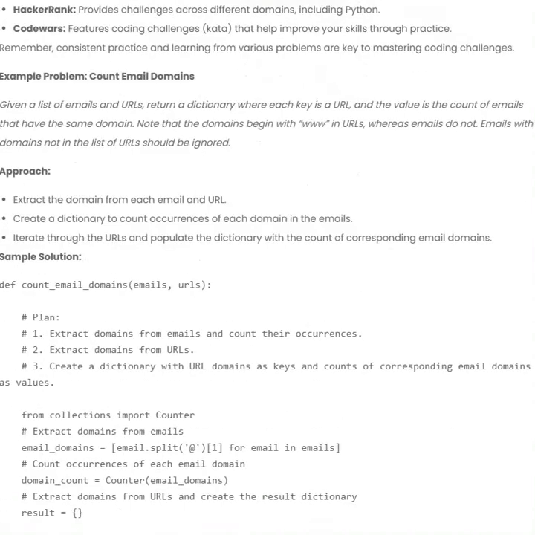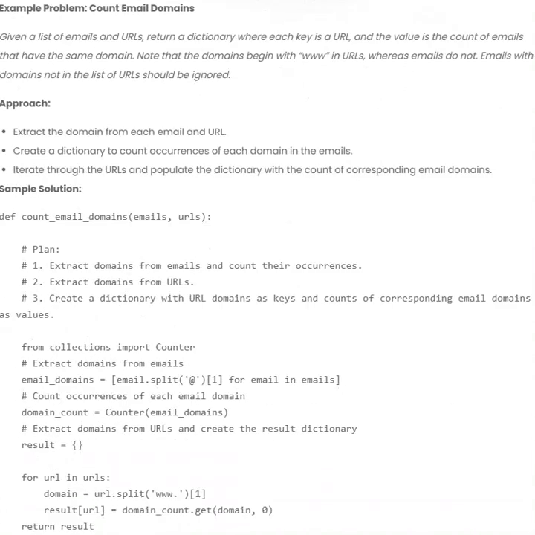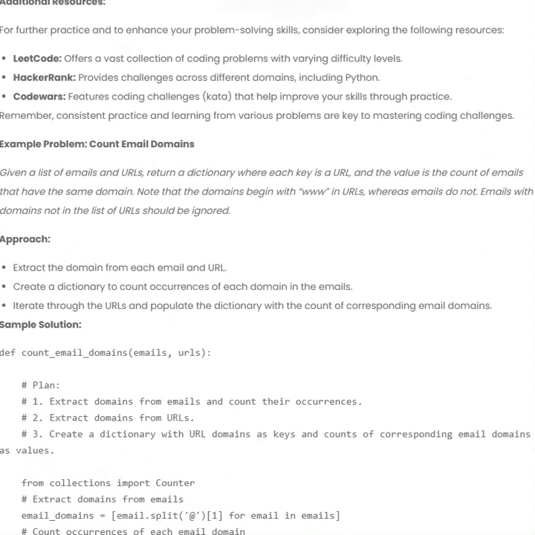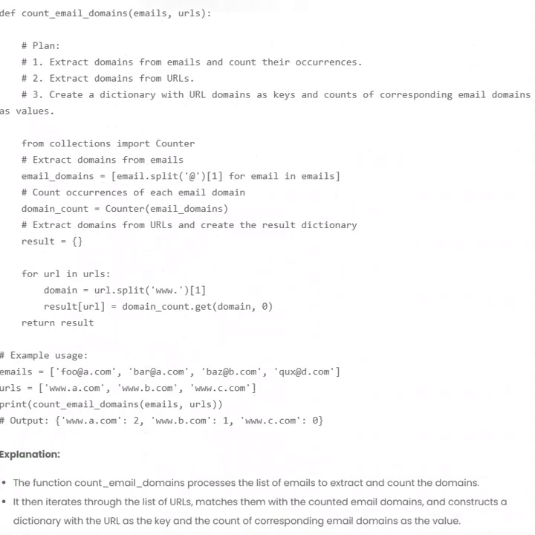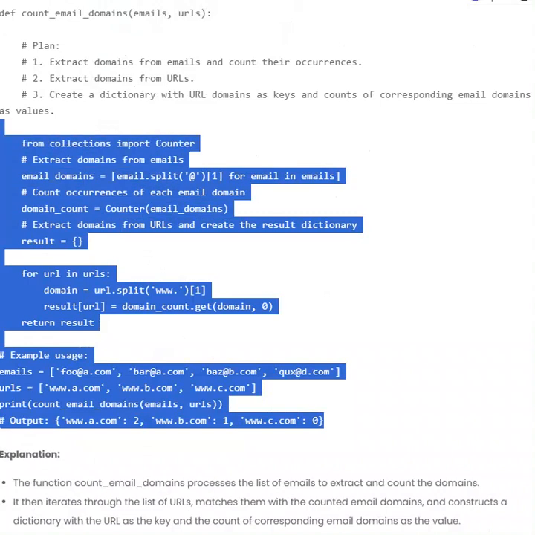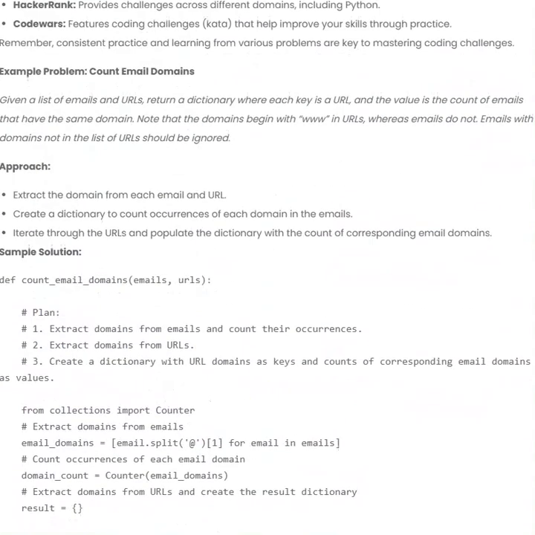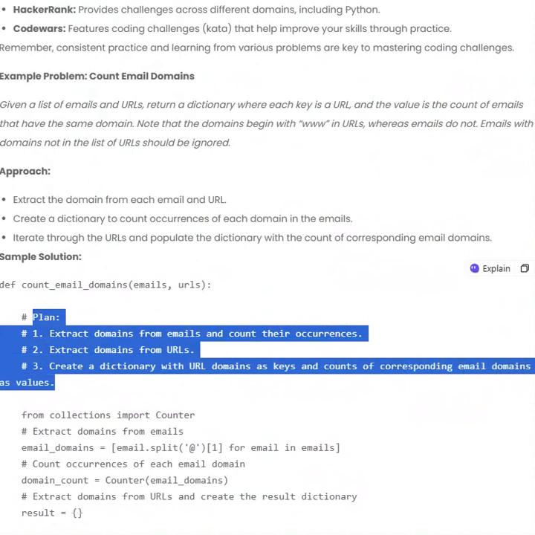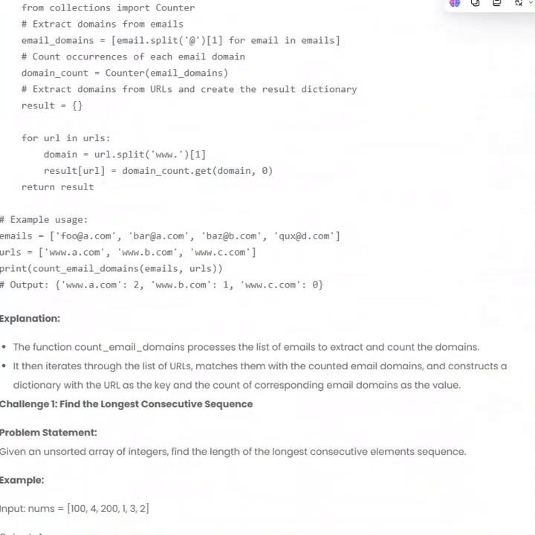Another question is count email domain. Using this code you can solve the count email domain problem. There is also a comment box so you can understand the email domain. Here is an example for your unit test.